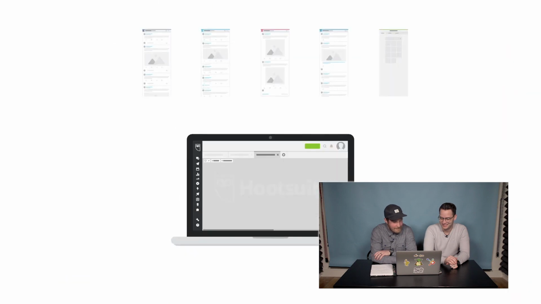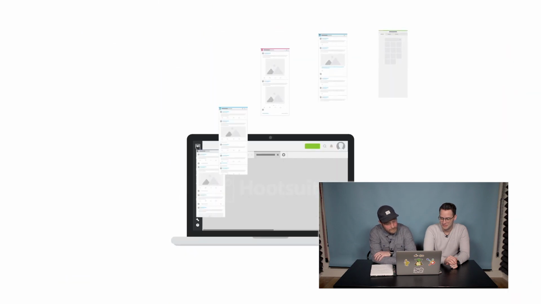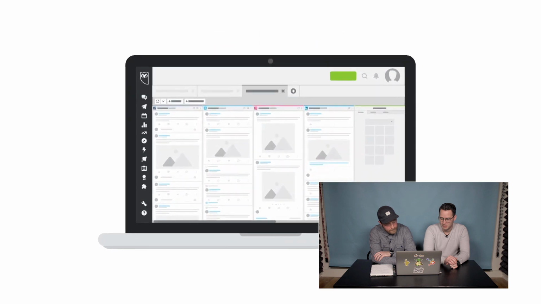Hootsuite streams offer an easy way to engage with your audience and keep track of social activities happening across all your social channels.